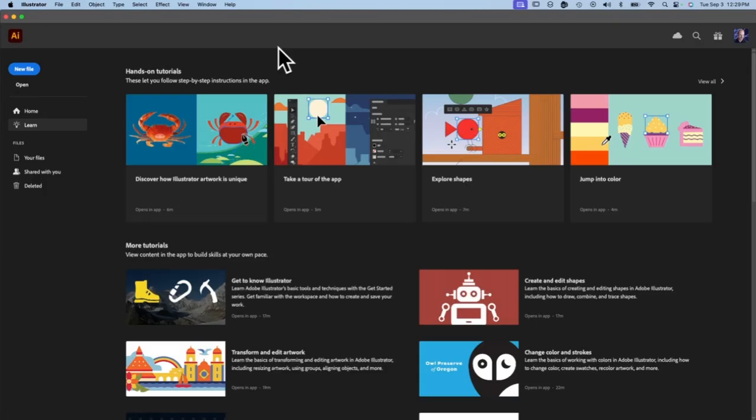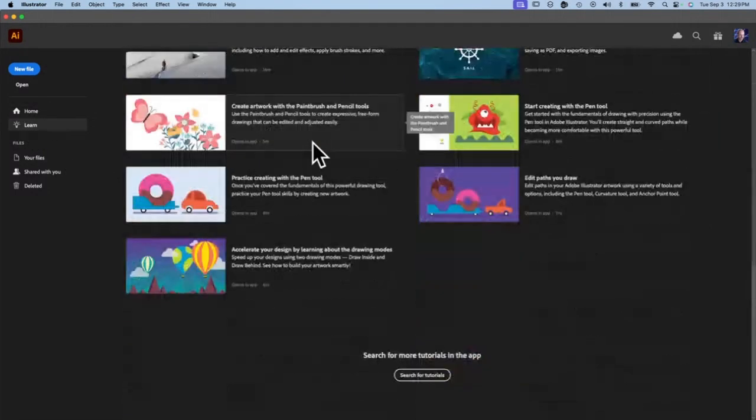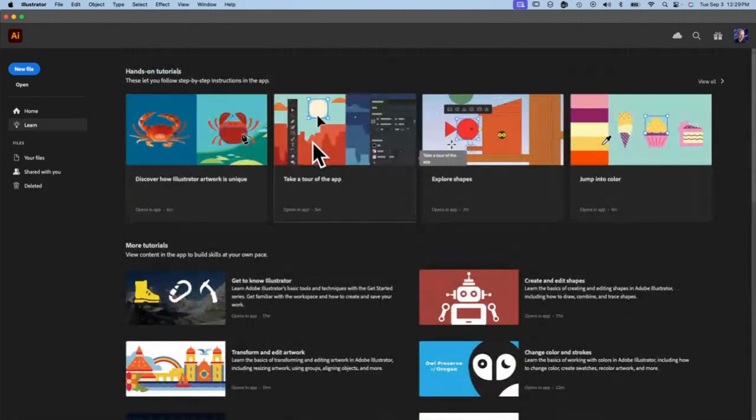Here I've opened Illustrator. I made my cursor a lot bigger on my screen. Hopefully you all can see it better. In this title screen for Illustrator, we have this Learn item here on the left, and that gives you a lot of these tutorials that you can do even after class is done to continue your learning about Illustrator and vector graphics.